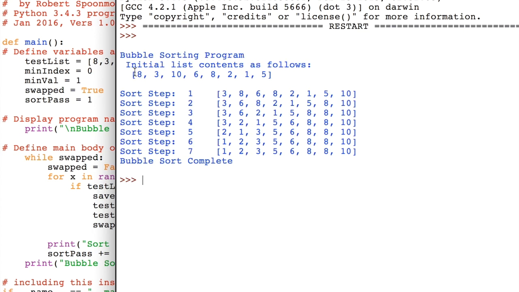When we execute the code, you can see there was our original list, 8 items in here, so we made 7 passes through the list. First time, the 10 bubbles up to the top. The second time, and we'll see after the second sort step in the process, we get the 8 and the 10 sorted to the right. The third step, we get the second 8. So we have 2 8s and a 10.